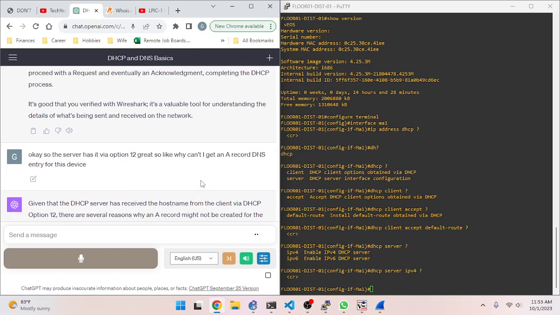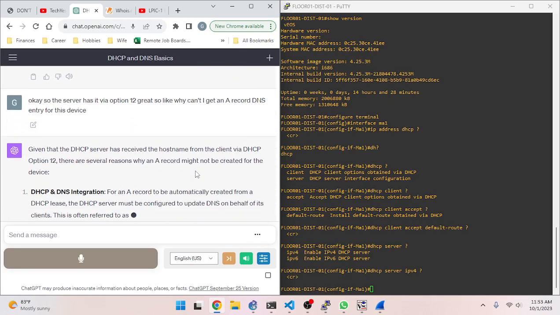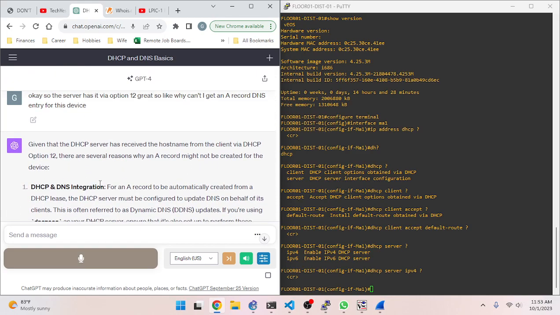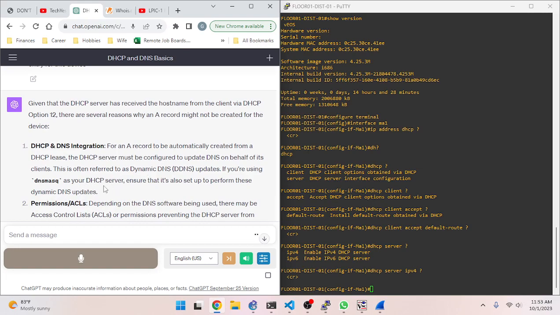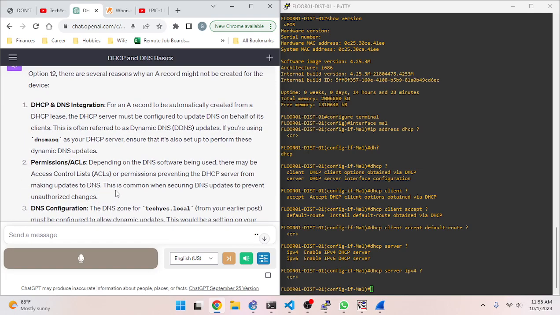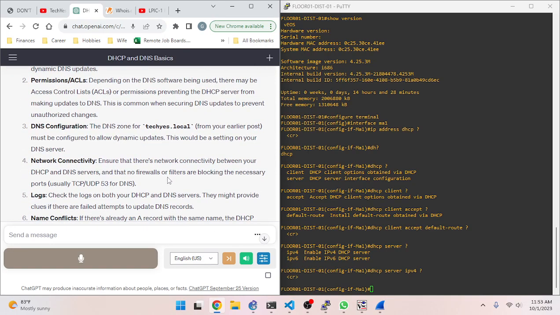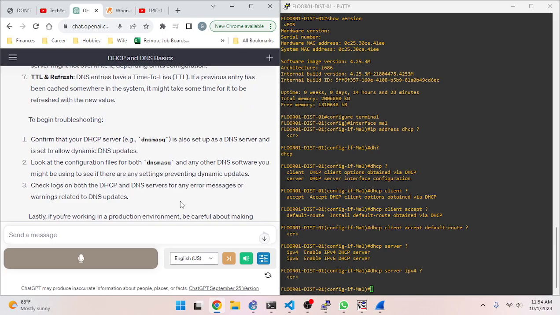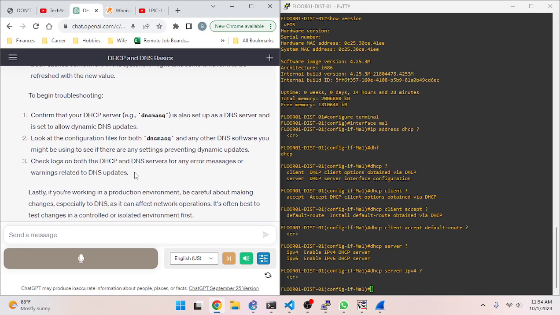Given that the DHCP server has received the hostname from the client via DHCP option 12, there are several reasons why an A record might not be created for the device. DHCP and DNS integration: for an A record to be automatically created from a DHCP lease, the DHCP server must be configured to update DNS on behalf of its clients. This is often referred to as dynamic DNS, DDNS updates. If you're using dnsmasq as your DHCP server, ensure that it's also set up to perform these dynamic DNS updates. Permissions, ACLs: depending on the DNS software being used, there may be access control lists, ACLs, or permissions preventing the DHCP server from making updates to DNS. This is common when securing DNS updates to prevent unauthorized changes.